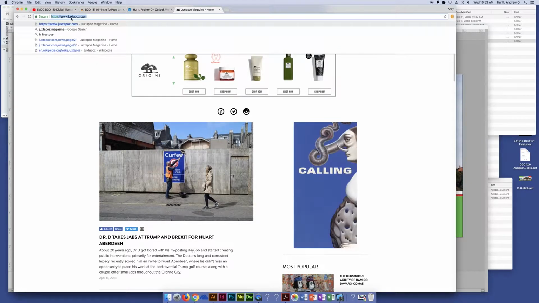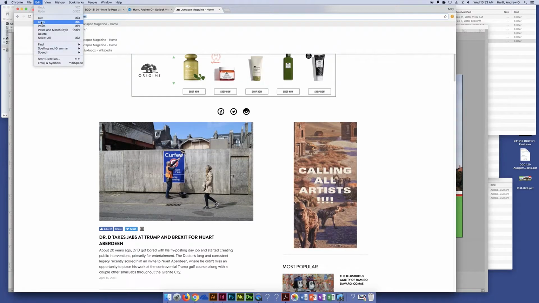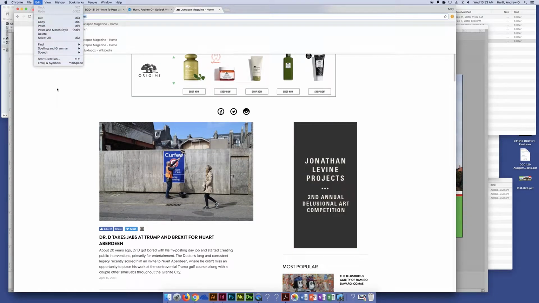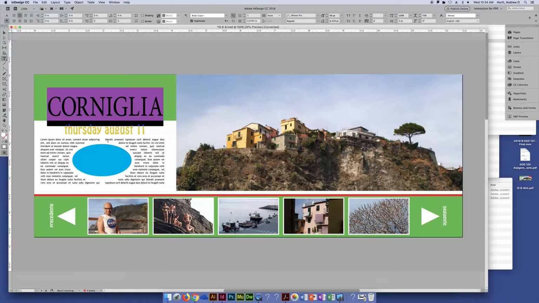So what we're going to do is select all here, and I'm just going to copy: Edit, Copy, or Command C. So we're going to copy this URL back to our InDesign file. We have this text highlighted. We're going to go to our hyperlinks, and again there's a couple different ways to do the same thing. You can hit your new hyperlink button here.